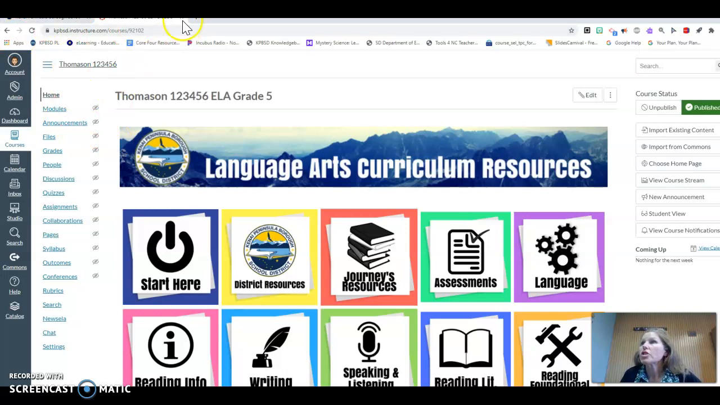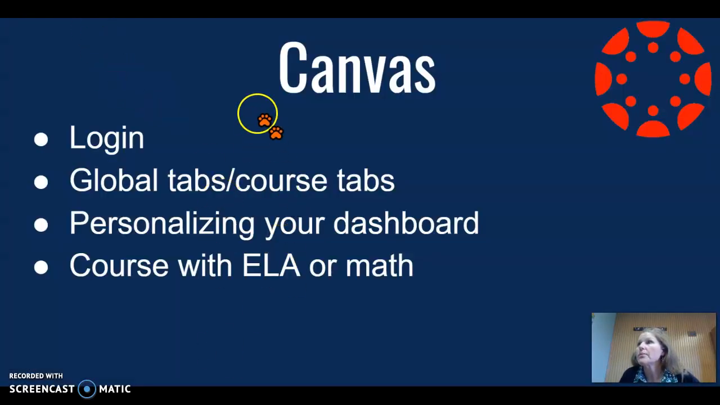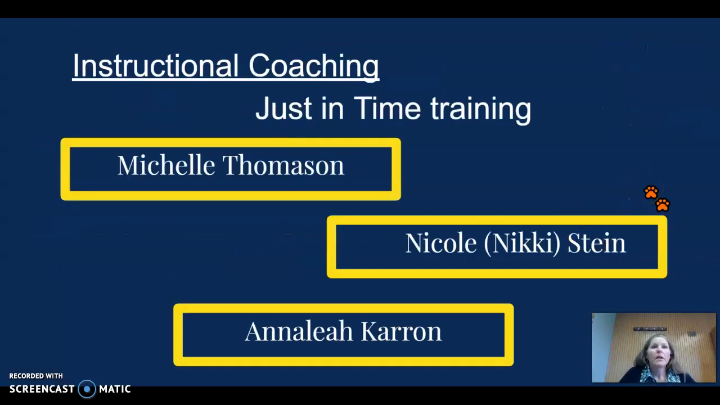Now, I am going to shift gears and I want to talk a little bit about instructional coaching. There are 3 instructional coaches offering support to teachers around the district. New to the profession teachers, those teachers that are in their first or second year of their career, are matched with one of our district coaches. Myself, I am one of the district coaches. My name, again, is Michelle Thomason, and I work specifically with the Homer area schools.